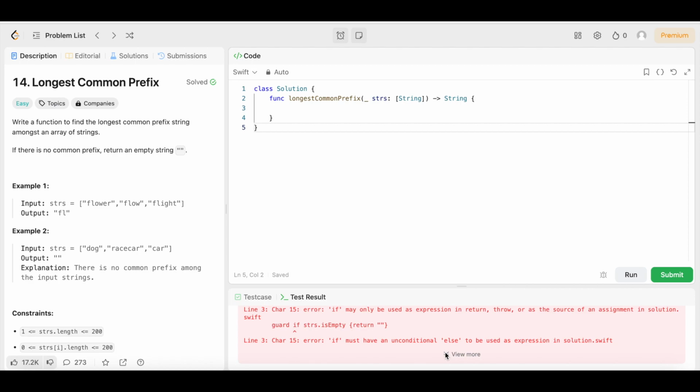Now you might look at flower and flow and say, well, they both start with FLOW. However, the word flight does not start with FLOW, so the O and the W didn't make the cut. They are not included in the common prefix of all the words. The only common prefix that all of the words in example 1 include is FL. So the output is FL.